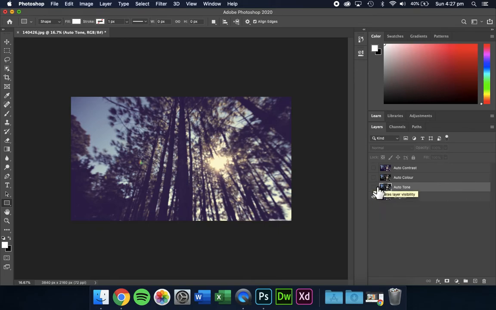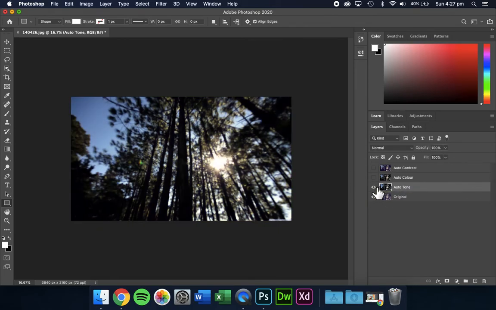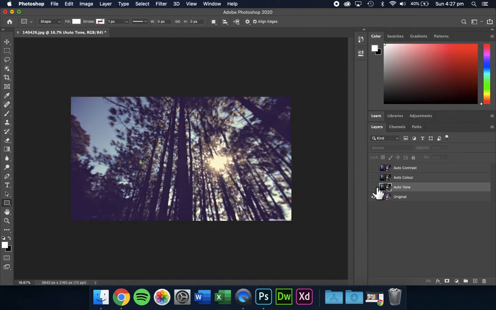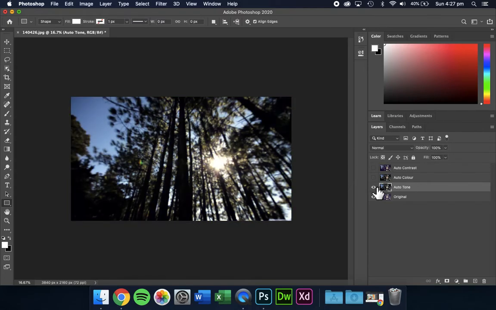And with our original turned on, let's turn auto tone on to compare. And you can turn it on and off to compare. Look at what it's done there. It's made a huge difference to the quality of that image. Okay, and I'm way more likely to use that now.